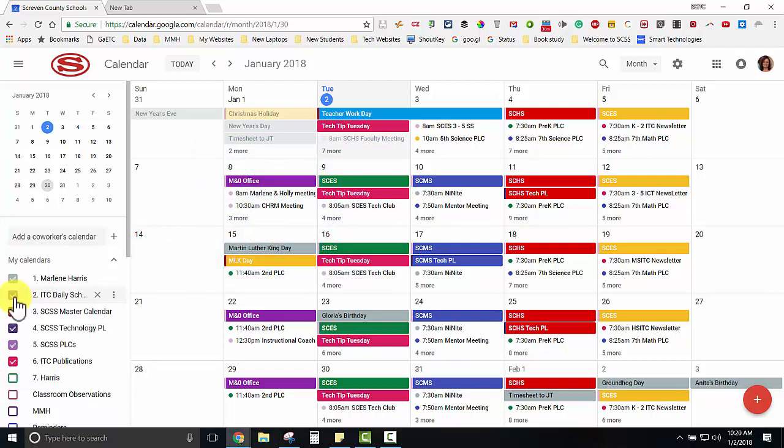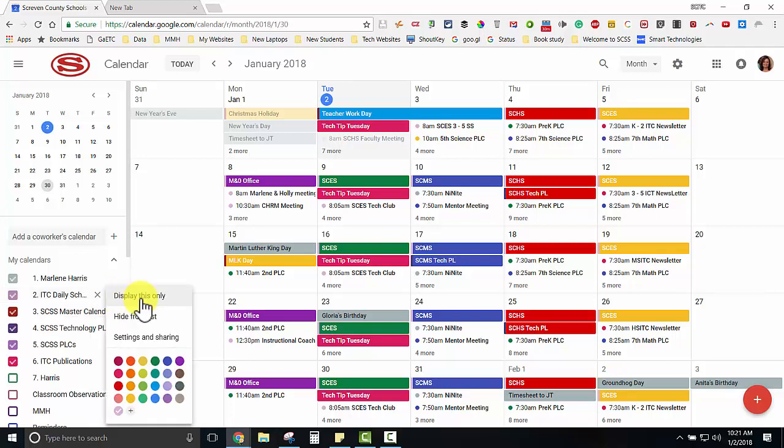To hide or show events on the individual calendars, check or uncheck the box to the left of the calendar name. Also, each individual calendar has some options. Click the Options menu or the snowman icon to the right of the calendar name, and you can choose to display only this calendar. You can hide it from the list on the left-hand side.